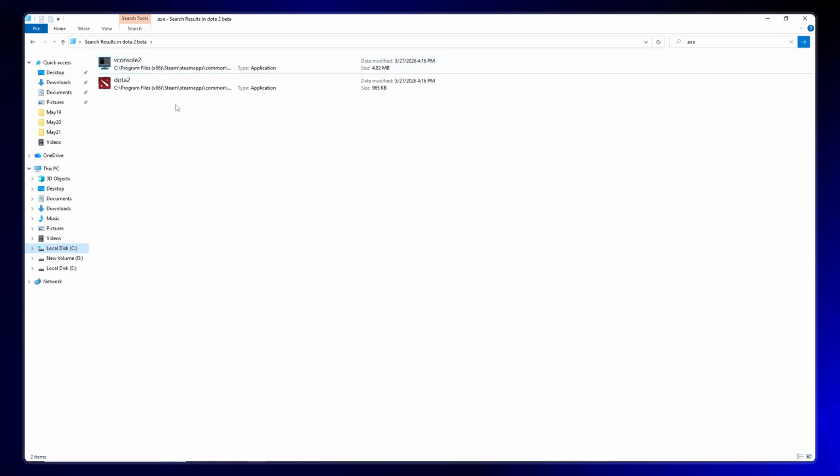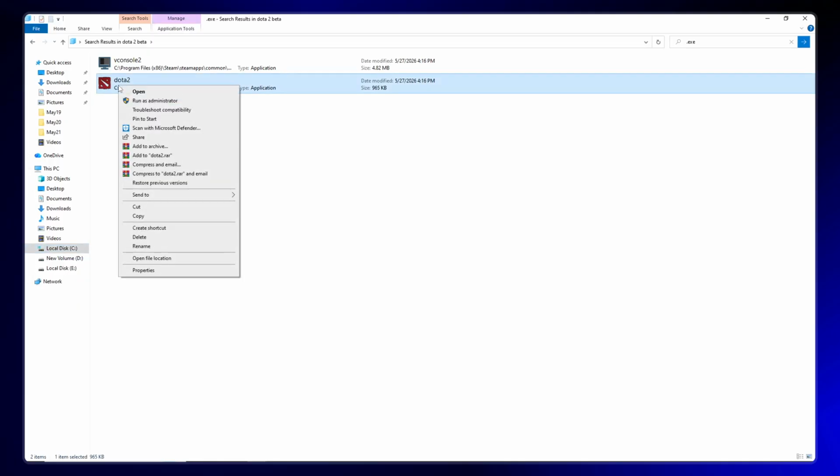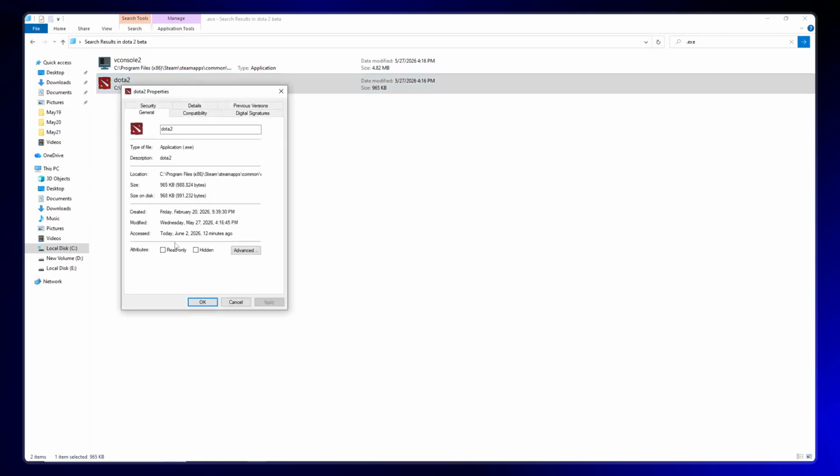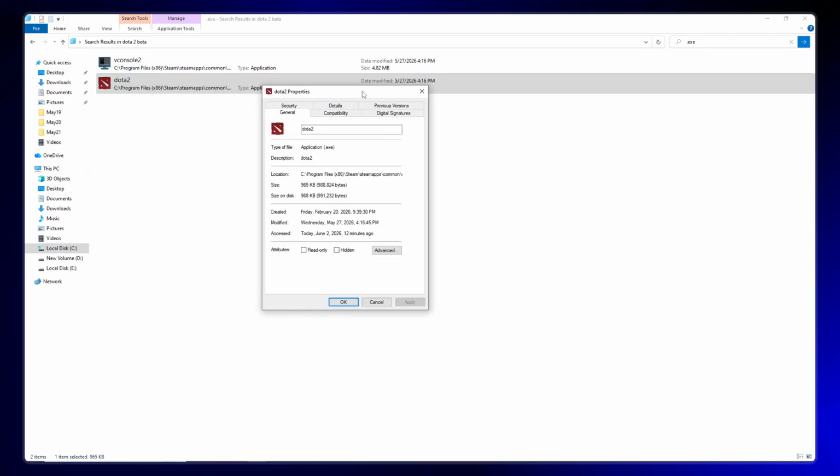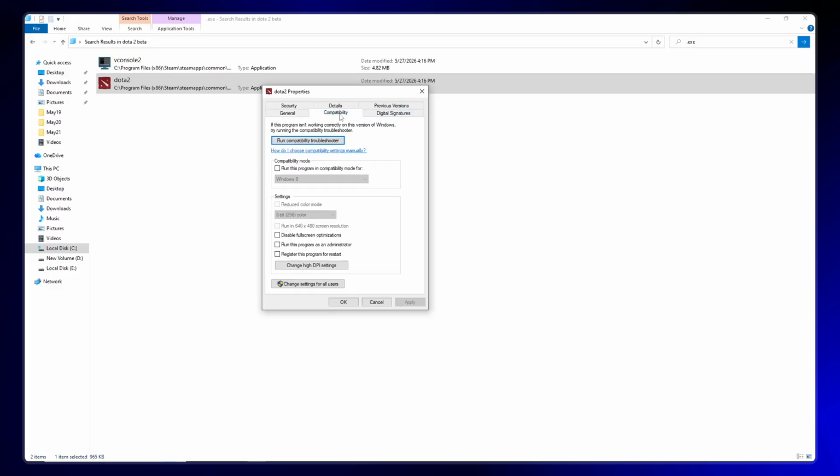Once the search results appear, right-click on the .exe file that represents your game. From the menu that appears, select Properties. This opens a different Properties window, one that's specific to the executable file itself rather than the Steam game settings. In this new Properties window, click on the Compatibility tab. This tab contains settings that control how the program runs on your system and what permissions it has.